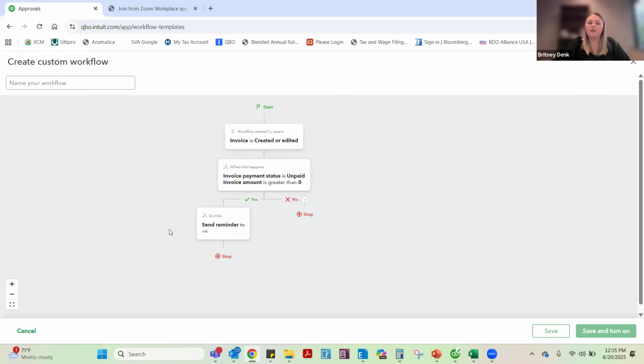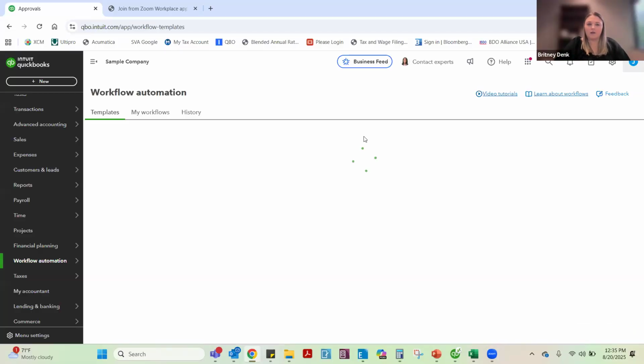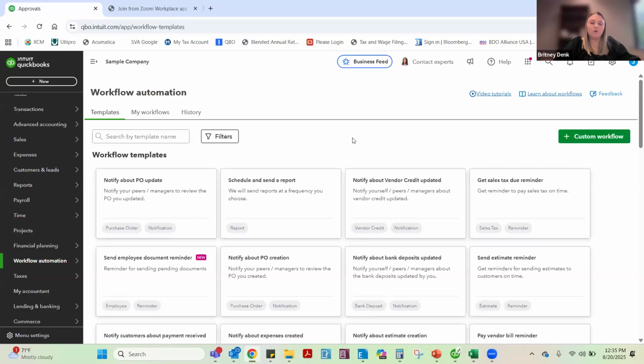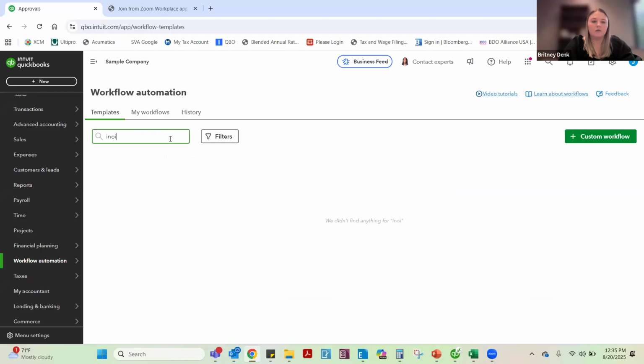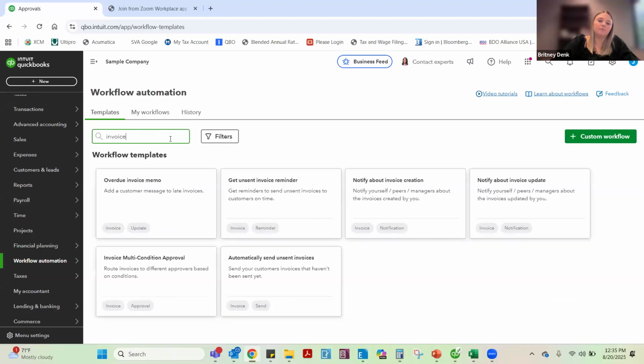And then you can create your flow chart from here and add your different parameters. If you're unfamiliar with this layout, I would recommend starting with the templates that they give you. So let's say in your invoice process, you want to be notified anytime a new invoice is created. You can just search, like I'm just picking invoice, but you can do this, notify about invoice creation.